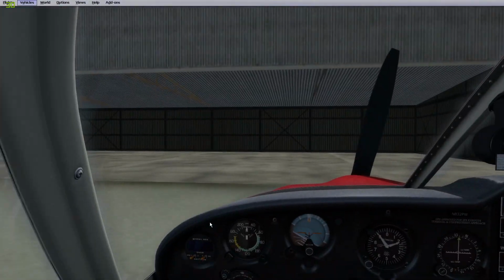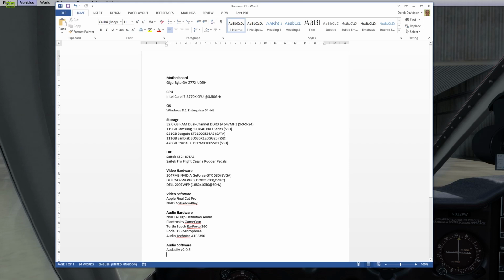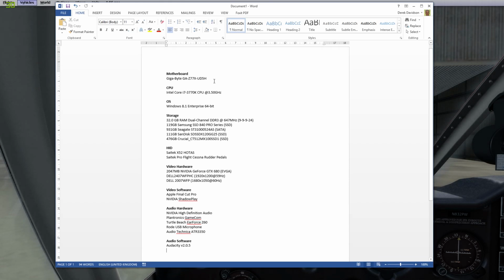Okay, what was the other thing I wanted to show you? Oh yes, this is my current hardware setup. My motherboard is a Gigabyte GA-Z77X-UD5H. Who dreams up these numbers? I don't know. More importantly, perhaps, I'm using an Intel i7, only a 3770K CPU at 3.5 gigs. I'm not overclocking it at all. It's absolutely stock. My operating system is Windows 8.1.